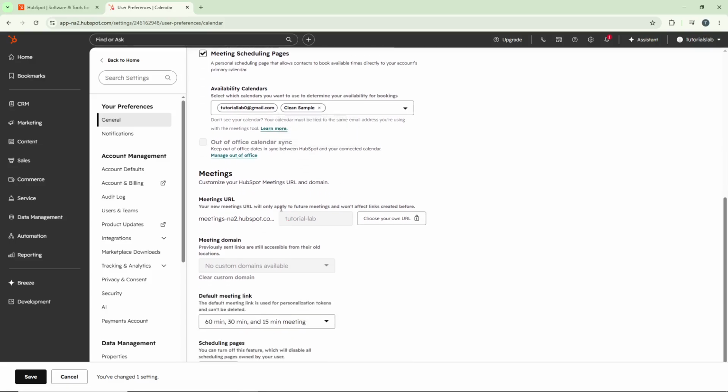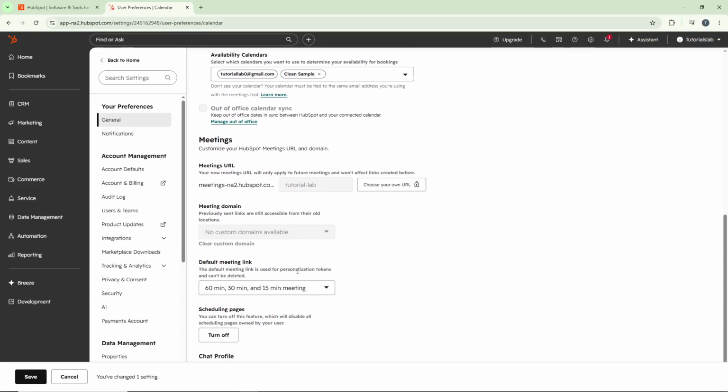Moving on, you'll find a section called Meetings URL. Here you have the option to click Choose Your Own URL and input a custom URL that's easy to remember and share. Additionally, you can click the drop-down menu on Meeting Domain and choose a domain that best represents your brand or organization. This customization makes your meeting links look more professional and aligned with your company's identity.